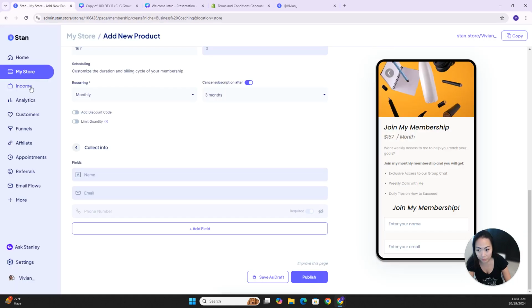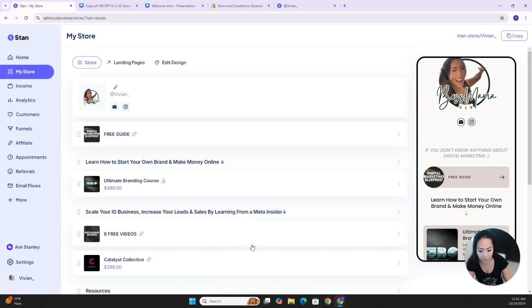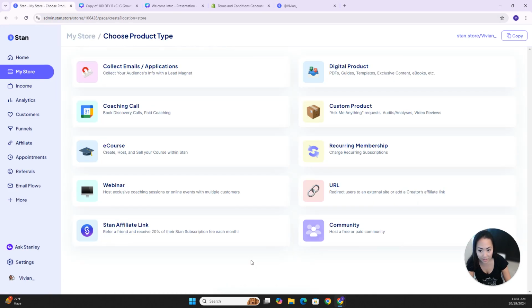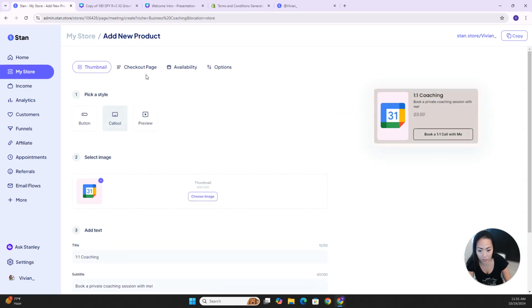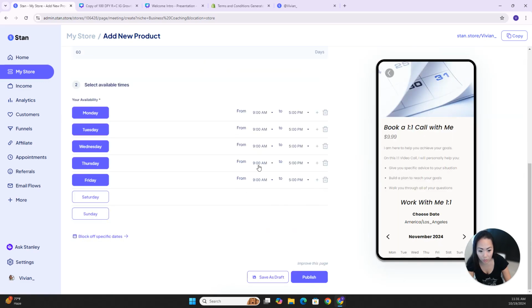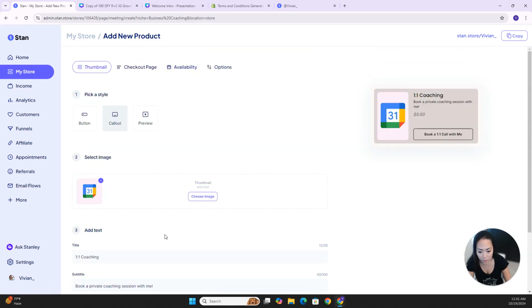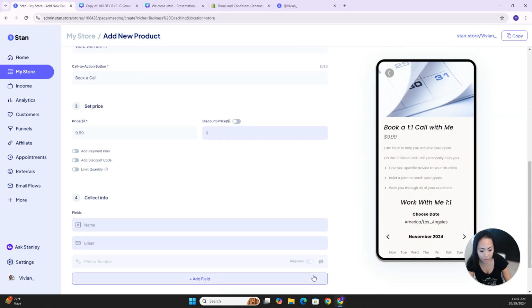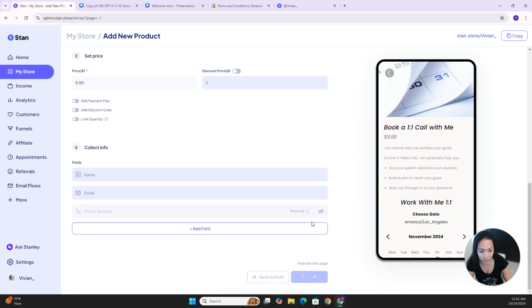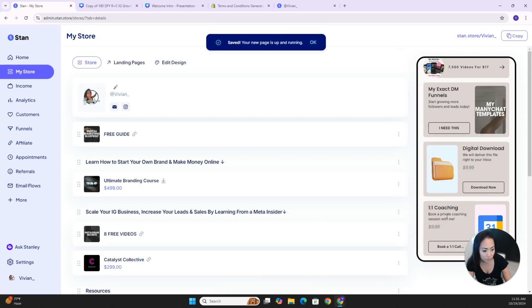And then coaching calls. When you want to set up your coaching calls, you're going to go to add product again and go to coaching call. You want to set up your Zoom so it's tied up. And all you need to do is change out your availability and obviously the description, some information that you have here. Once you publish it, voila, easy as that. Once you put in the information, the price, you could literally book a call and you could be getting paid for that.